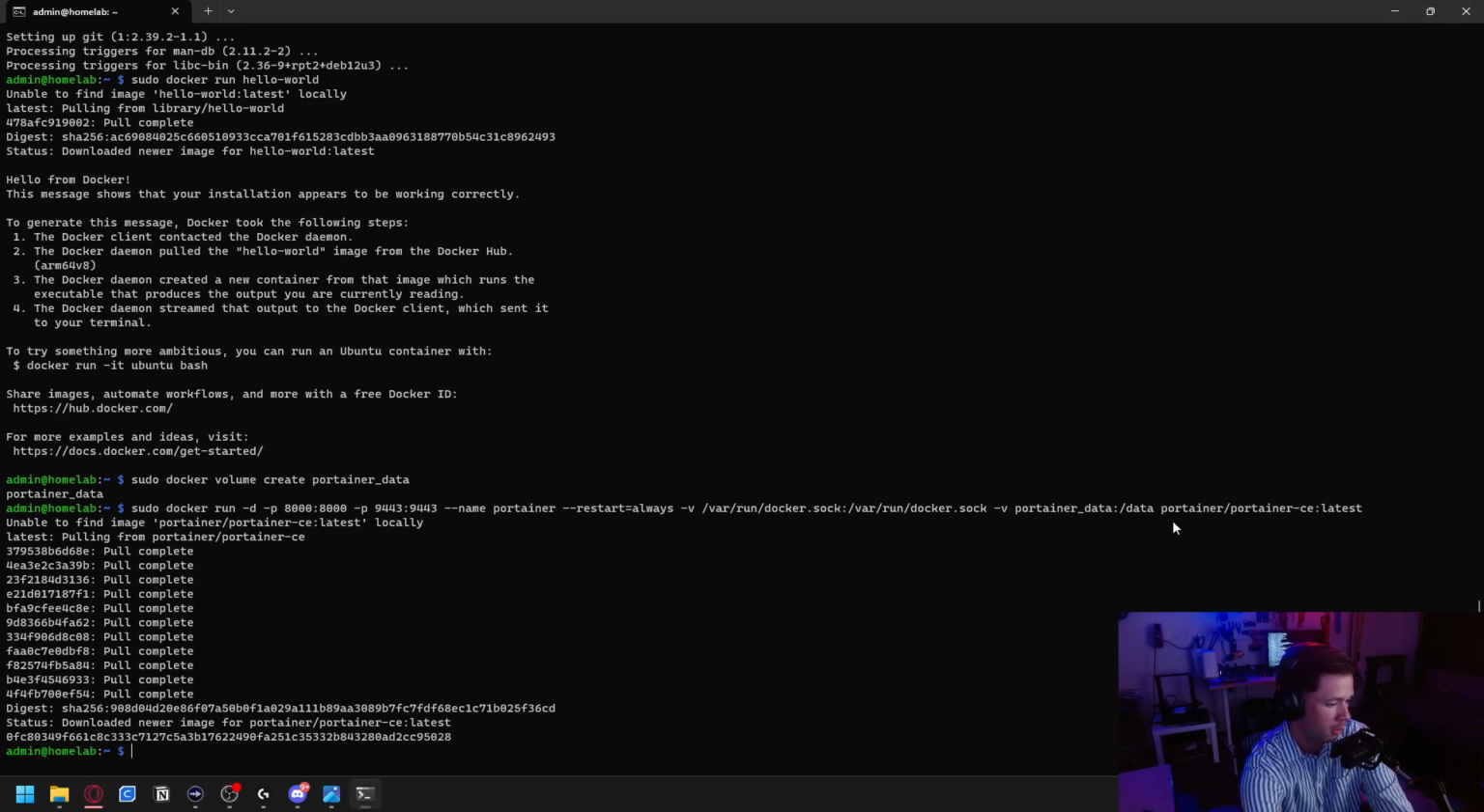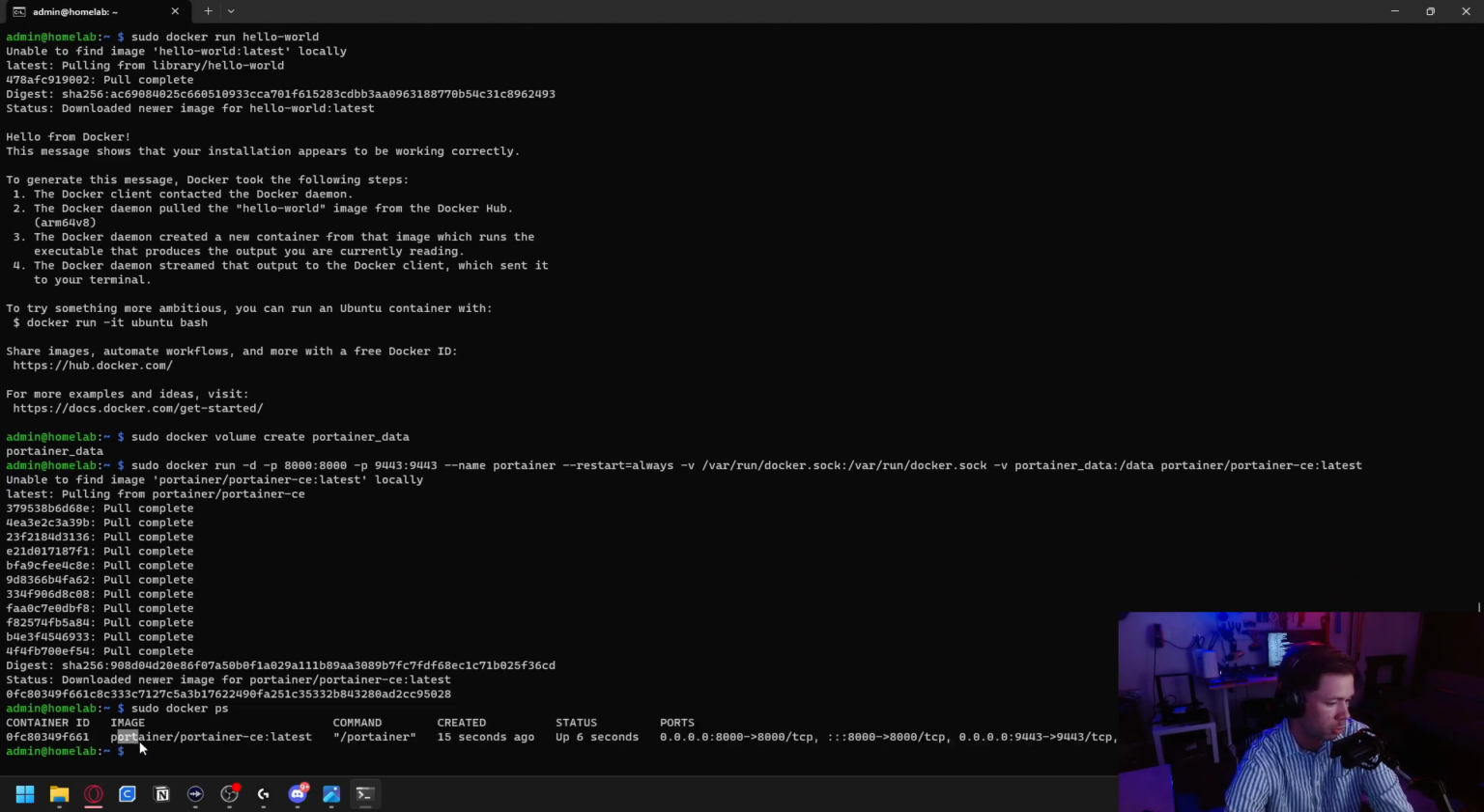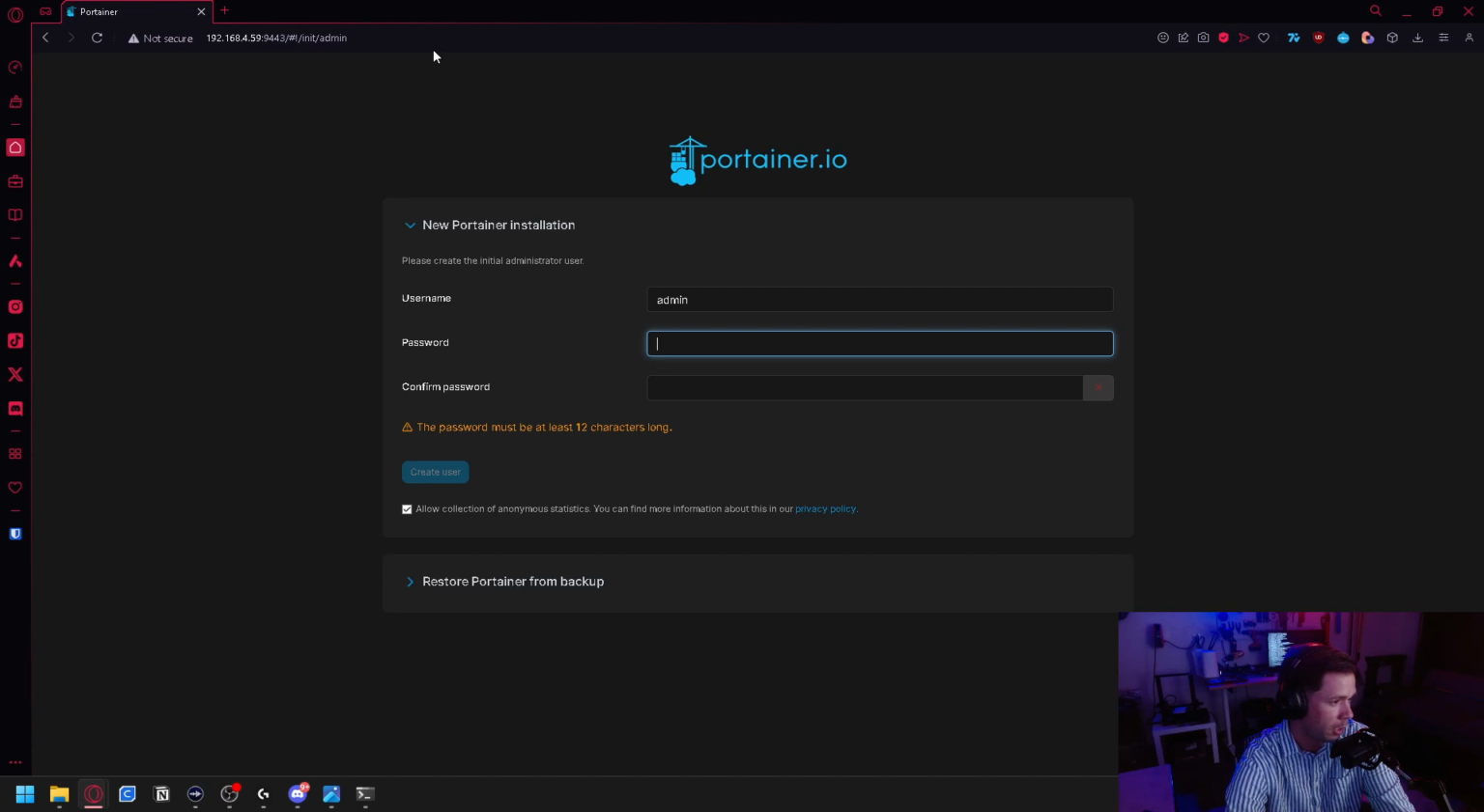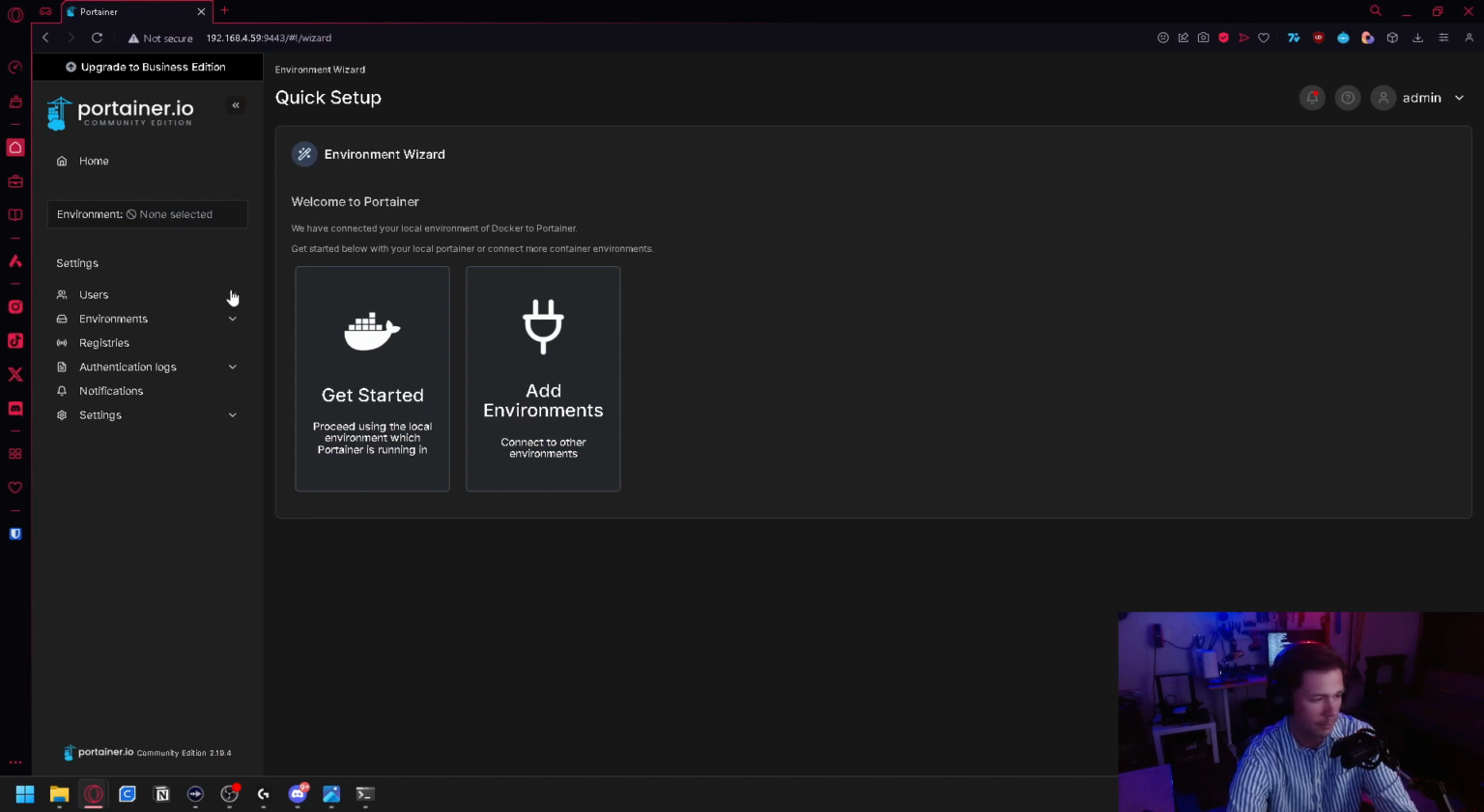All right, now that it's done pulling that image, we can see that it's up by running sudo docker ps, and then we'll see that Portainer is up and running. All right, and you can access the Portainer web UI at the IP address of your machine at port 9443. On a fresh install, it's going to ask you for an administrator username and password. And this is up to you. You can either allow the collection of anonymous statistics or not. It's your personal preference.